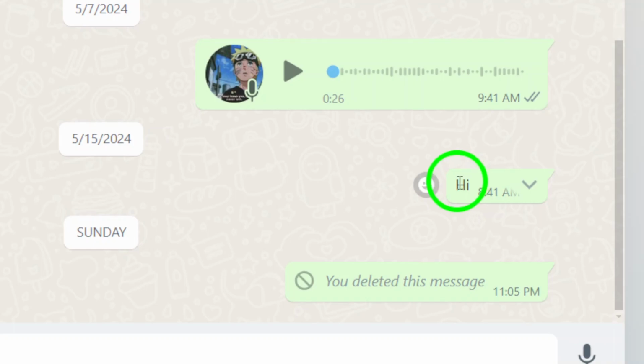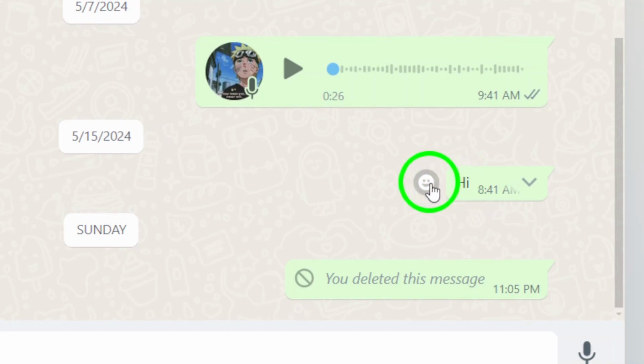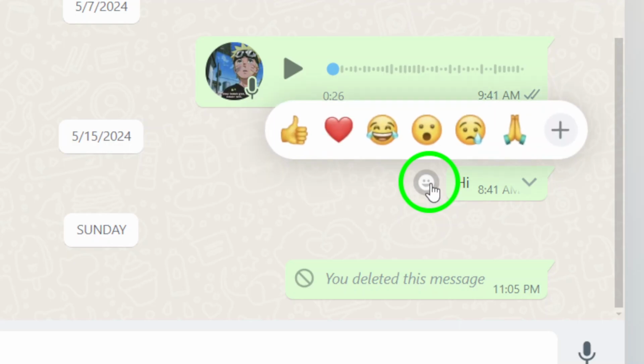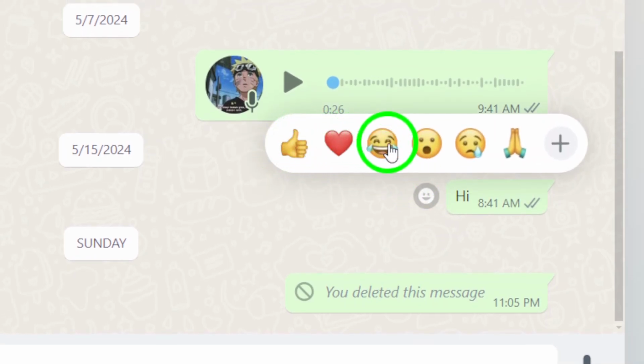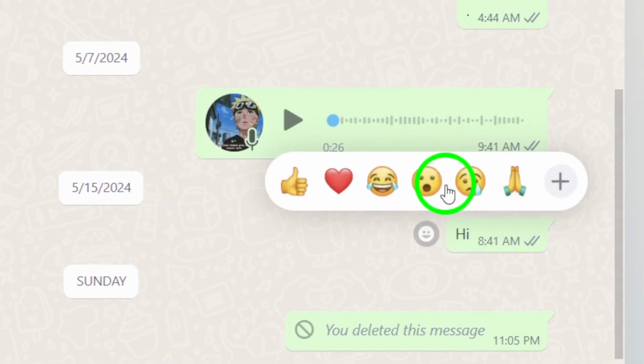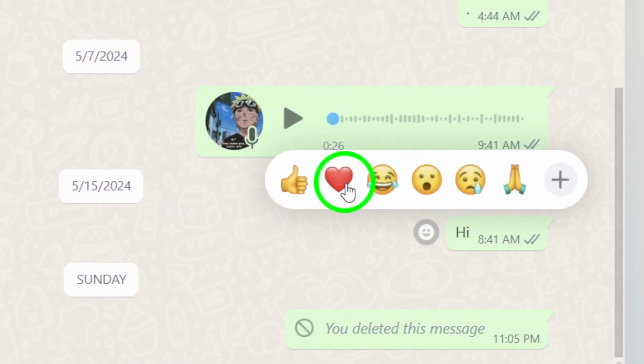Hover over the message and click on the smiley face icon. This will prompt a selection of reaction options to appear, allowing you to choose how you want to react to the message. Click on React, and then select the plus icon.